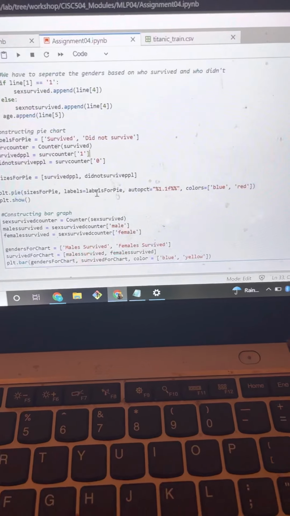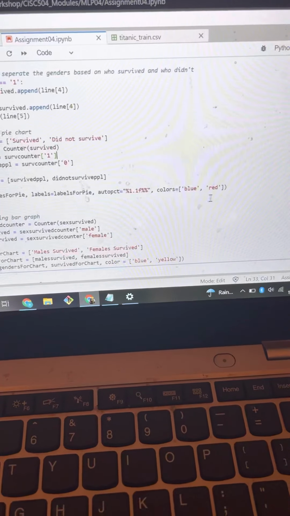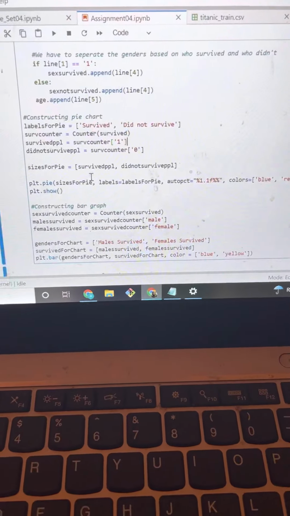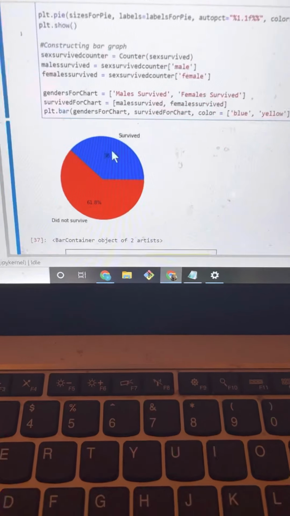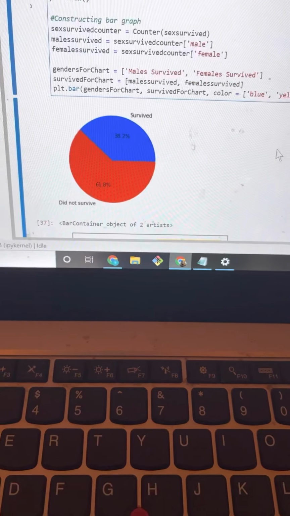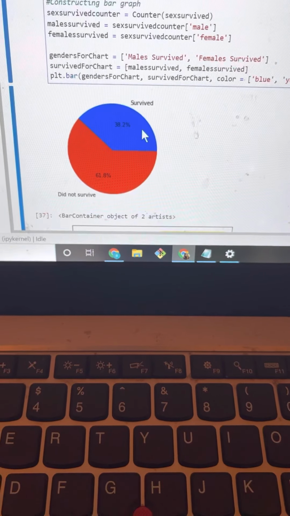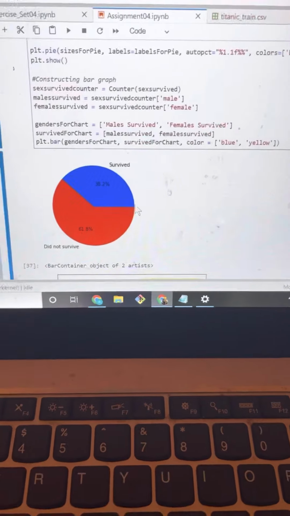And this is the syntax for printing it. I'm using the colors blue and red. So this is what it's going to look like. That's the survived. That's the did not survive.